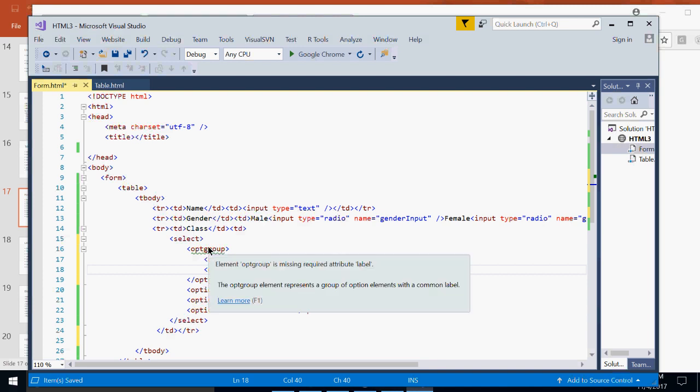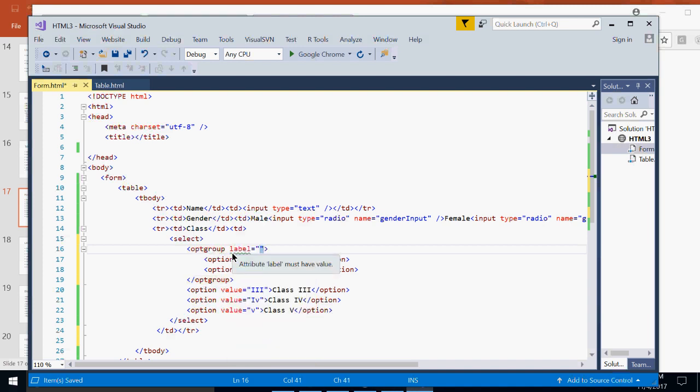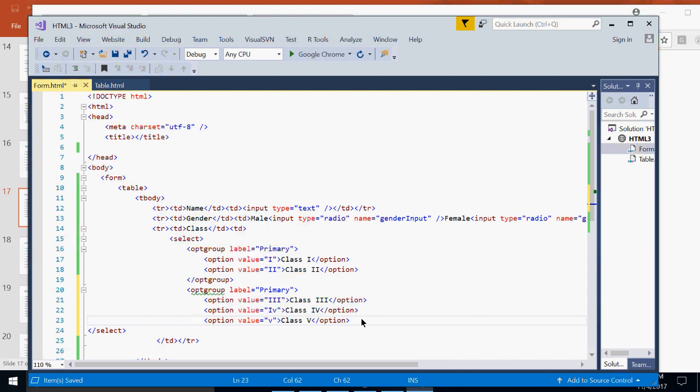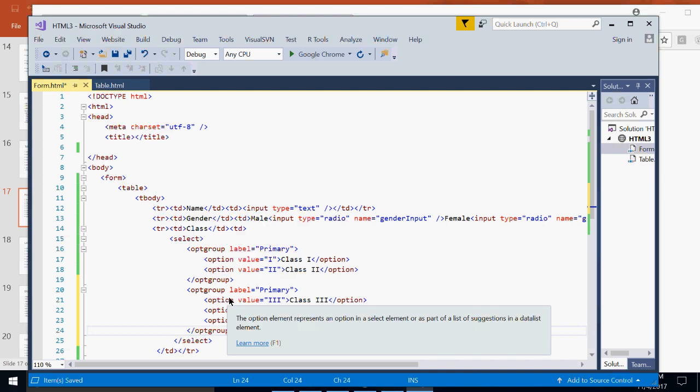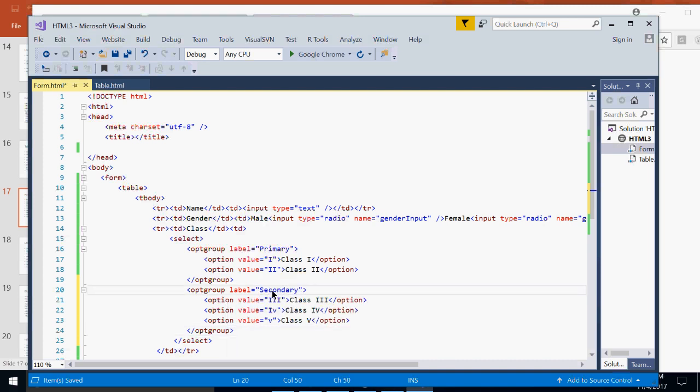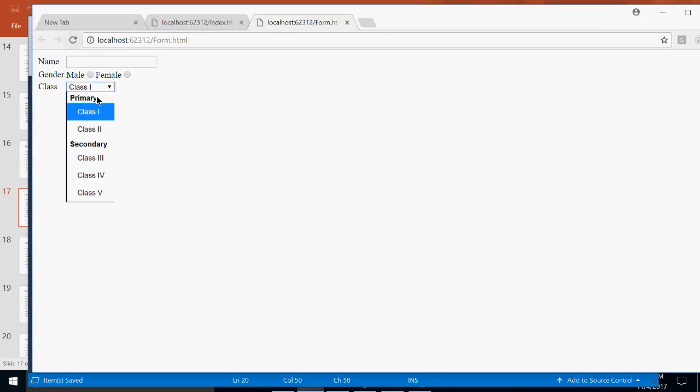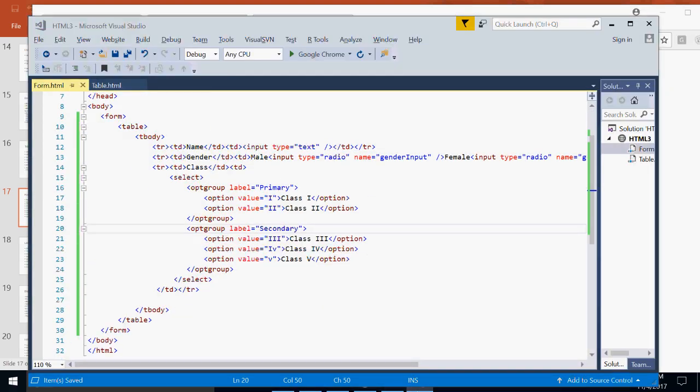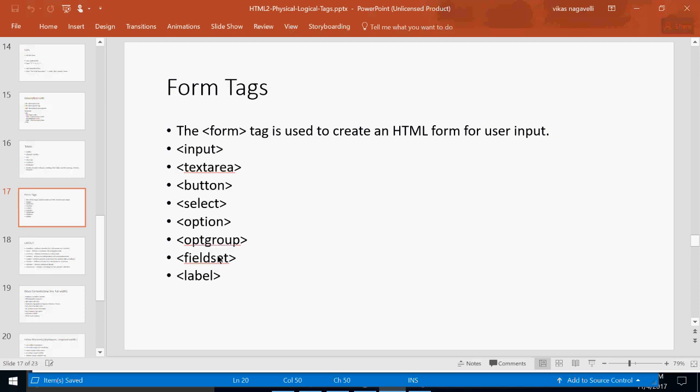First and second class are one option group, and you need to have a label. What is the label? Primary is the label. Second option group we are taking. So this is the second option group. So what you got? You got two option groups. So here the first option group is primary and the second option group is secondary. And you can come over here and you can see primary group, secondary group. So you can group it in the options. That is about the grouping. So that you have learned, and we got option group, select, now we want text area and button.